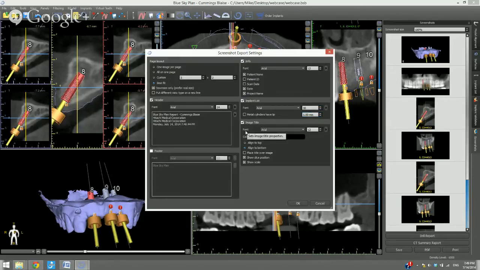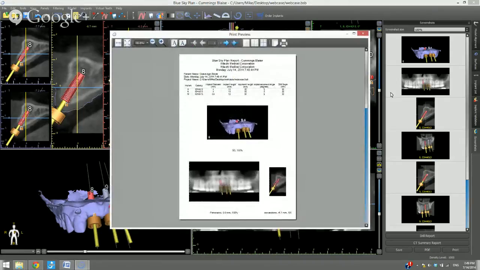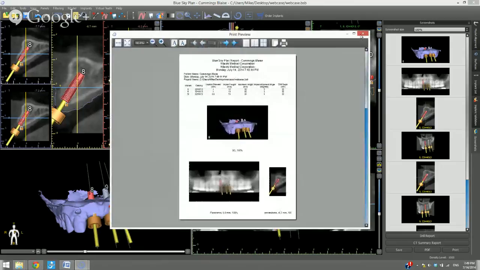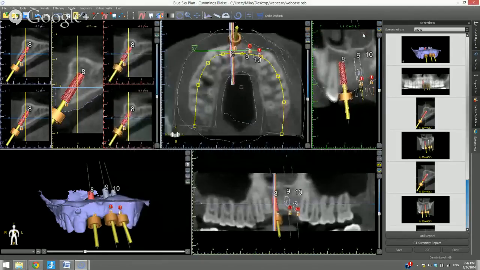You also have different options regarding information that's visible on the actual image itself. If it shows the title of the image, if it shows the location of the image along the curve, and different information there. So once you have all this set, you can go ahead and press OK, and then the software will go ahead and generate the report for you. You could save it, you could print it. This is a good way of saving information and creating reports.